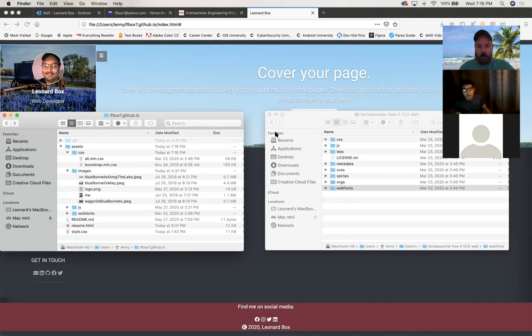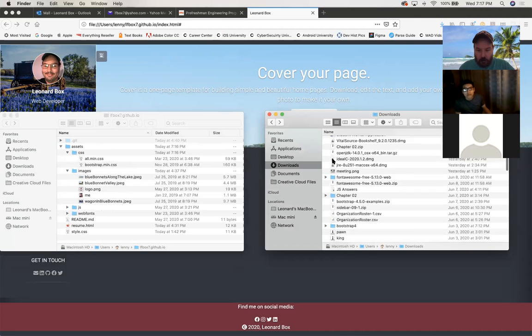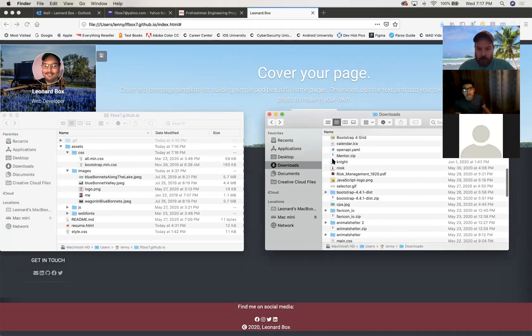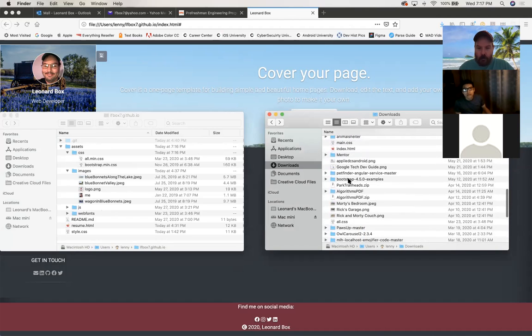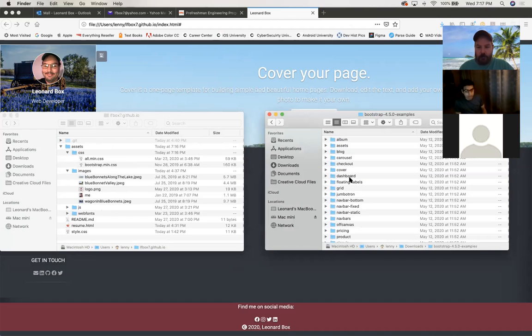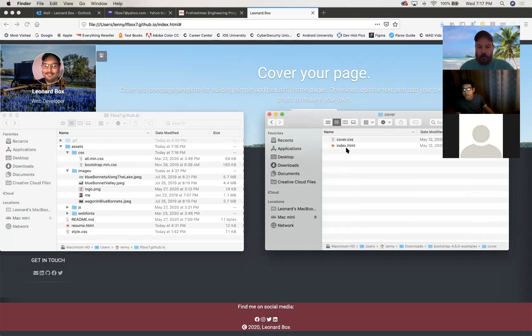All right, from there, I'm going to go into the Bootstrap 4.5.0 examples, and we're going to find cover. I'm going to rename this as cover HTML so I know, because only one of our files is going to be indexed.